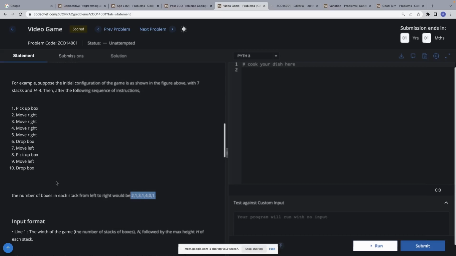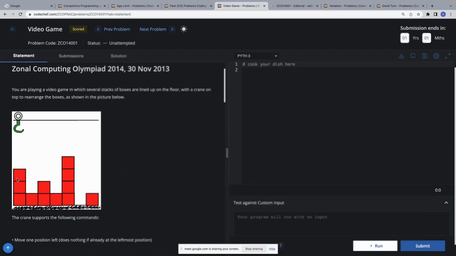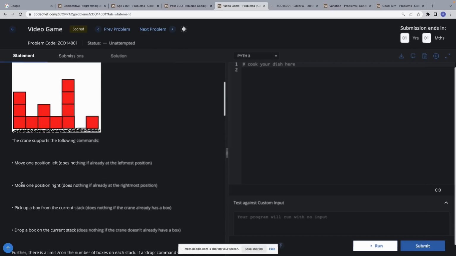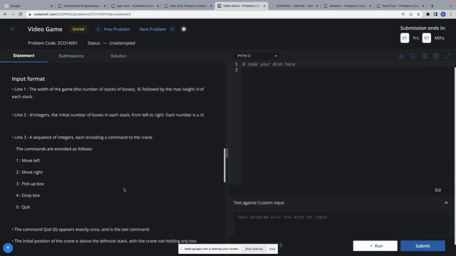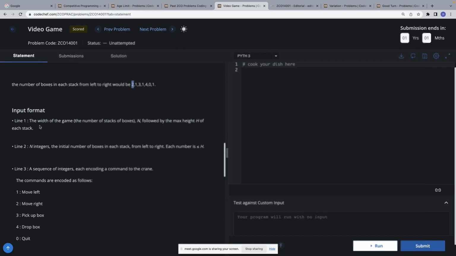Pickup, where it is at the leftmost. If it picks from the leftmost one, we would be left with 2 only. So let's check the input format. The width of the game, which means the number of stacks, n, followed by the maximum height of each stack. So it takes 2 inputs, and the next line has n integers, the initial number of boxes in each stack from left to right.